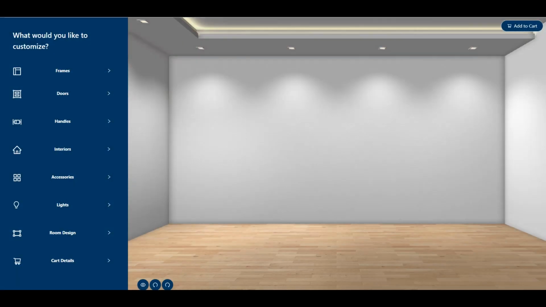Thank you for the wonderful introduction and brief explanation. So in the demo, we are going to talk about three different 3D custom builders. The first is the cabinet builder, second is the kitchen builder, and the third one is the bathroom builder. So let's get started with the first builder.